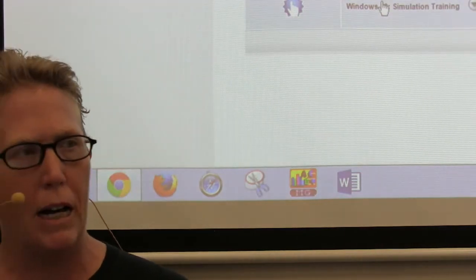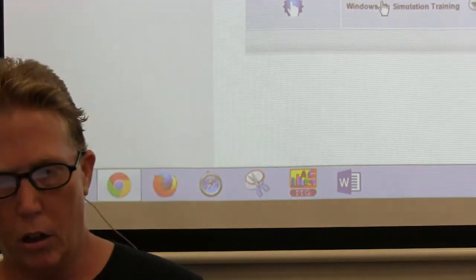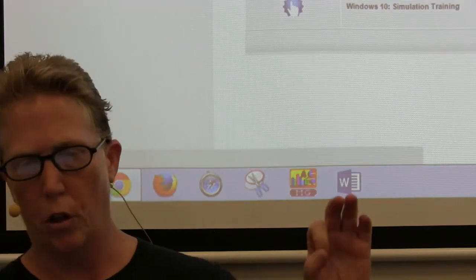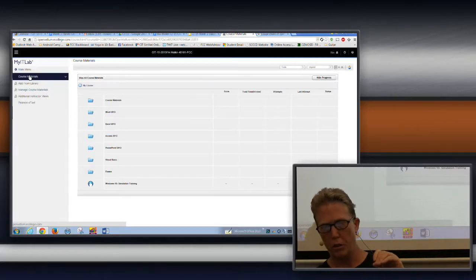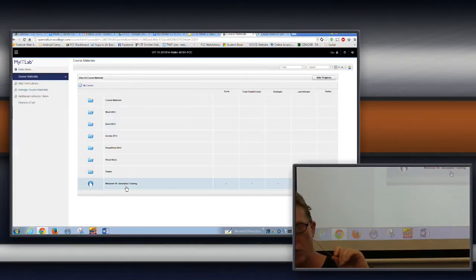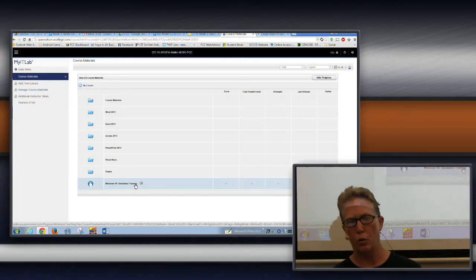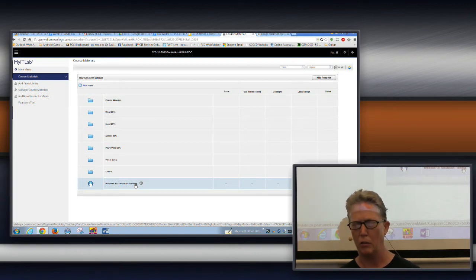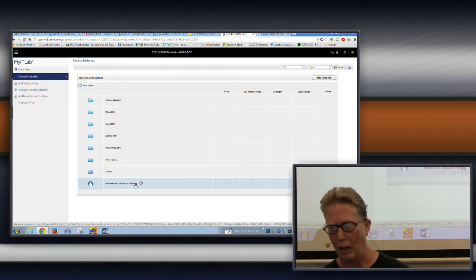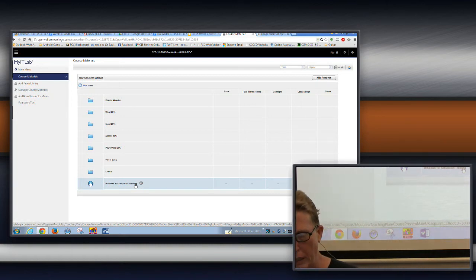In my IT lab, under course, put in your notes: my IT lab, course materials, Windows 10 simulation training. When you come in here, you're going to complete this training. There are 26 items. I definitely had to use the training aids, or training assistants, because it was asking me to do stuff and I'm like, I don't get it. What are you asking me to do? So use the training aids.